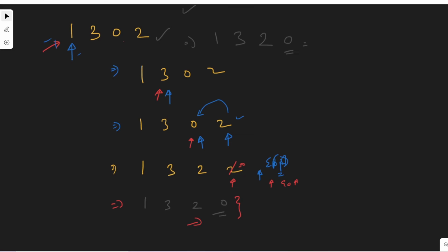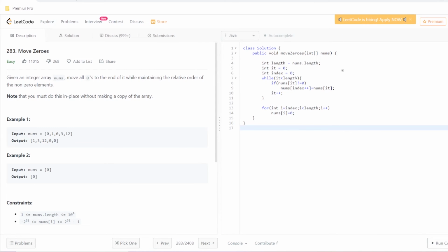So let's move to the code part. So here's the code. You are given this function moveZeroes, you are given this array as input, you have created the length, and this is your IT. IT is nothing but your blue pointer, and index is nothing but your red pointer. So we iterate with the blue pointer till the length, and if the blue pointer value is not equal to 0, we move that blue pointer value to the red pointer position, and we move the blue pointer.